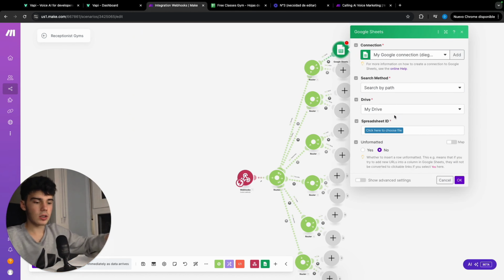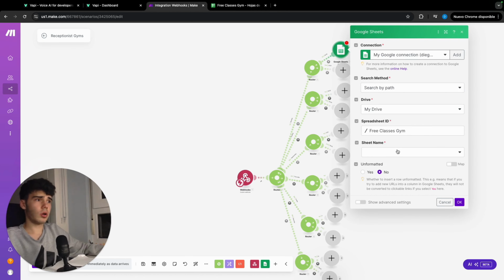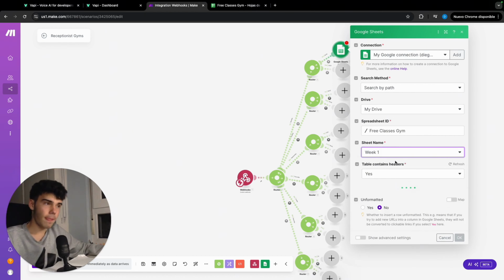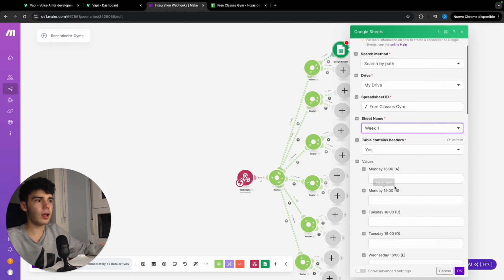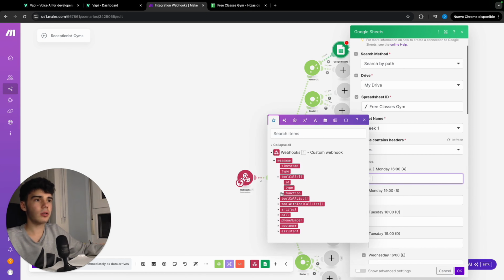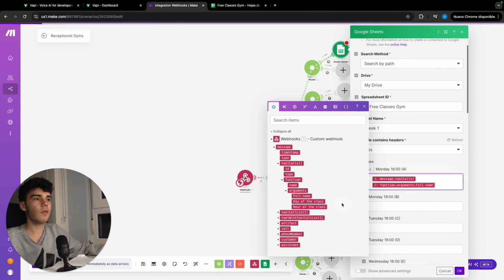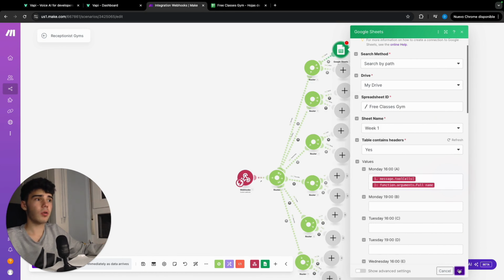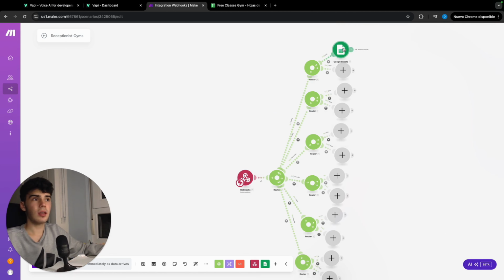We're gonna basically select our file. Once done, we're gonna go with our week 1. And as we are in Monday, we are gonna add it here. So we will go here and we will add the full name of the user. And we are gonna do exactly the same for each hour, changing it and adapting it.